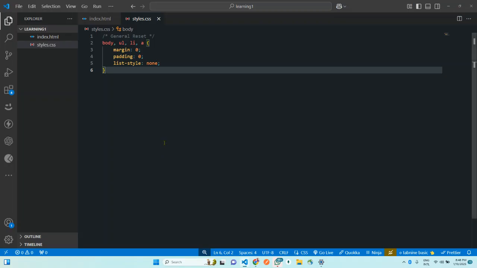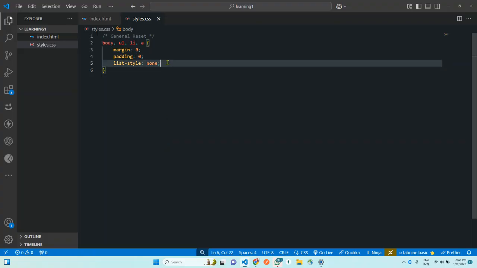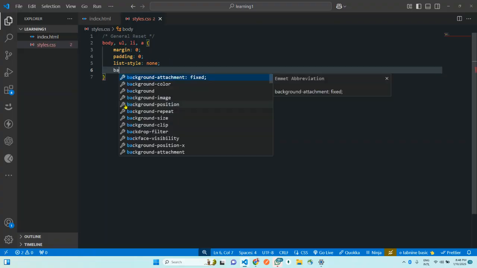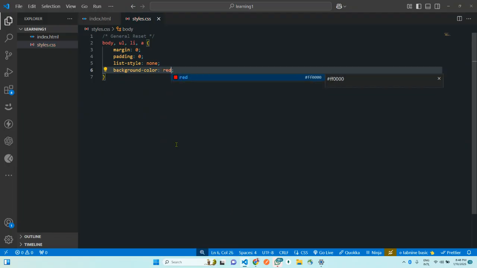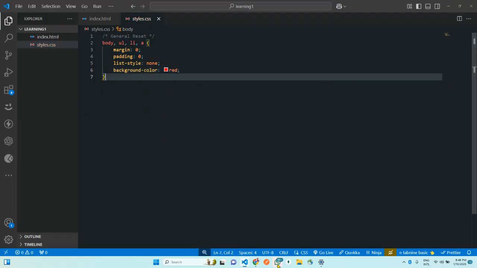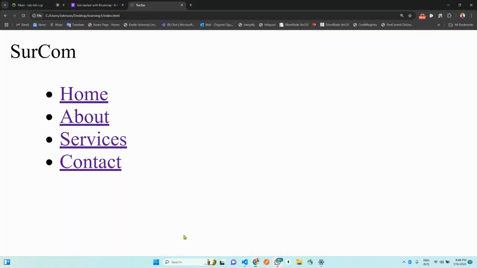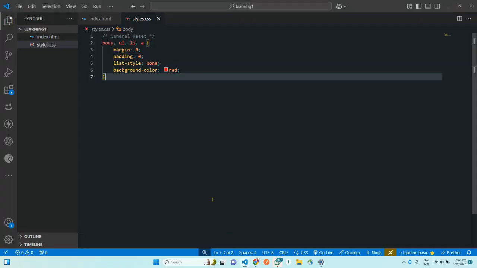Can anyone tell me why it's not working? Okay, to make it clearer, let me add a background color to the whole body. I'm expecting the whole body to have a red color, but now I refresh, the red color is not working. Can anyone tell me why this is not working?